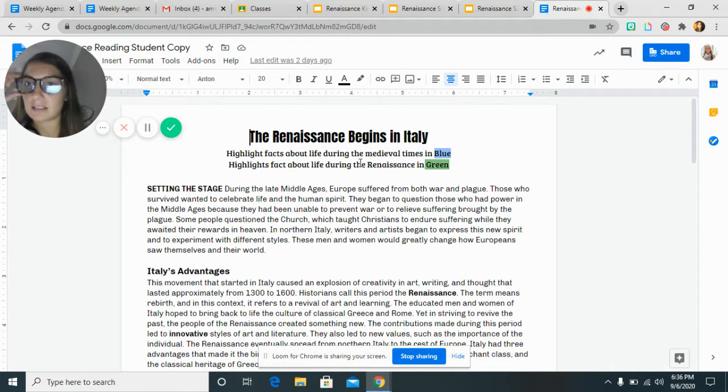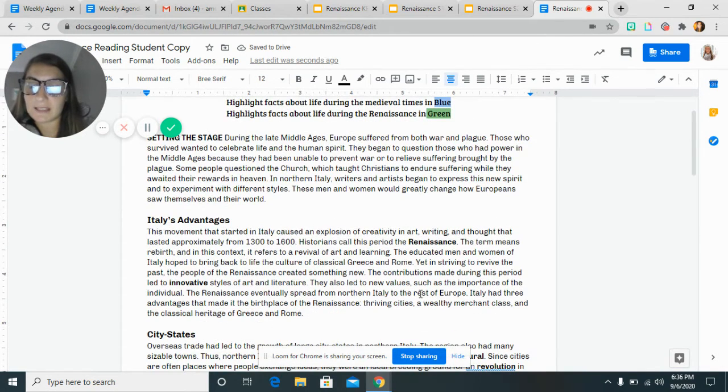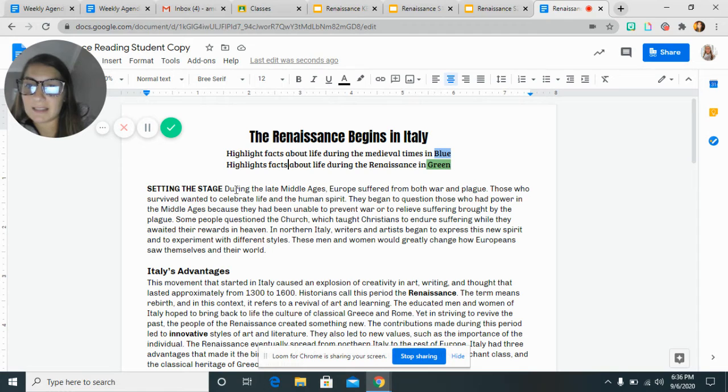We're going to do this together as a class as well, but read them out loud and highlight facts about life during medieval times in blue and highlight facts about life during the Renaissance in green. Once you're finished, you should have some things highlighted. For example, it says, "Setting the stage: during the late Middle Ages, Europe suffered from both war and plague." If that's talking about medieval times, the Middle Ages, also called the Dark Ages, I'm going to highlight this sentence in blue. That makes sense.